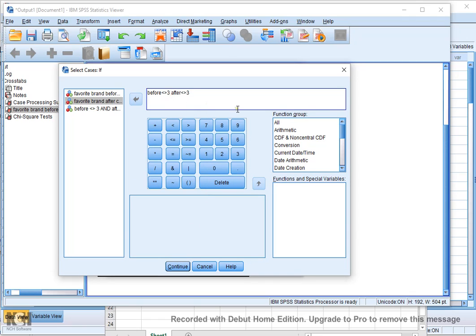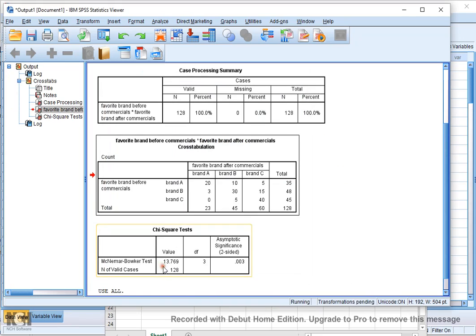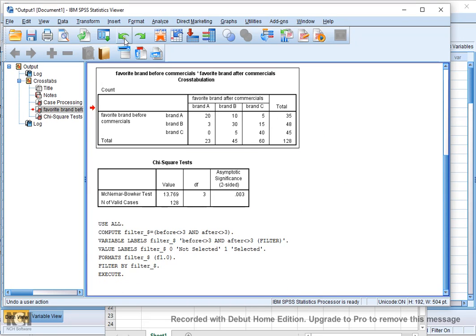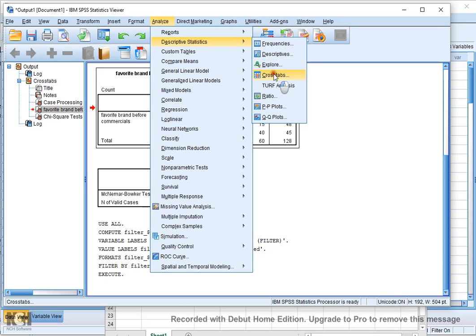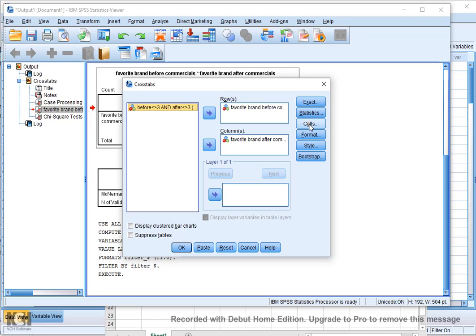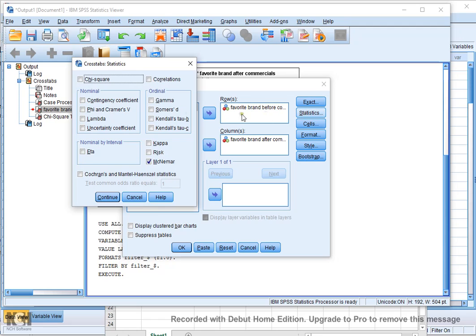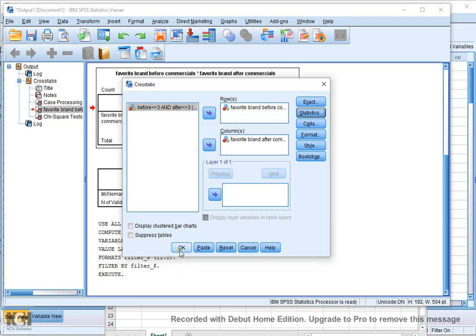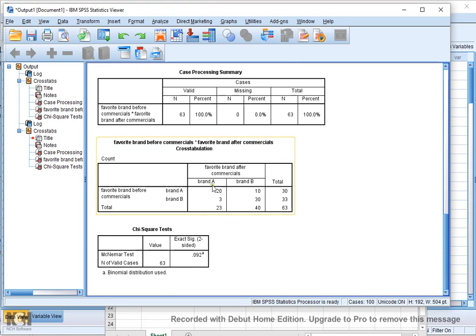Oh, I forgot here: and then "and" should be in between. Continue. Click on OK. And now if I run a test, I can go for Analyze, Descriptive Statistics, Crosstabs, and already my two variables are in there. Select Statistics, and then make sure McNemar is selected. Click on Continue, click on OK, and it nicely shows me only A and B, and it shows that these two have a significance of 0.092.